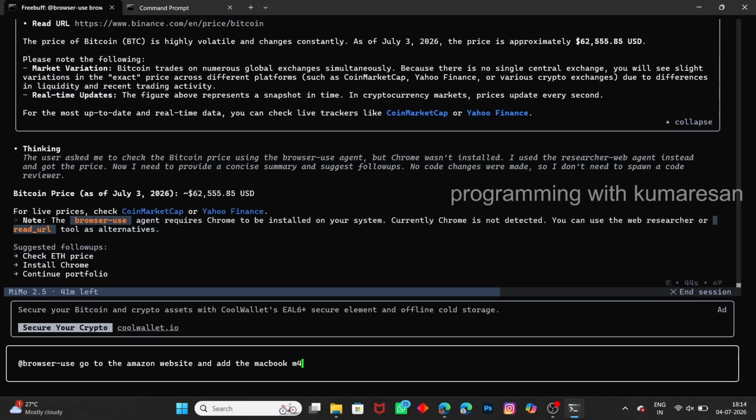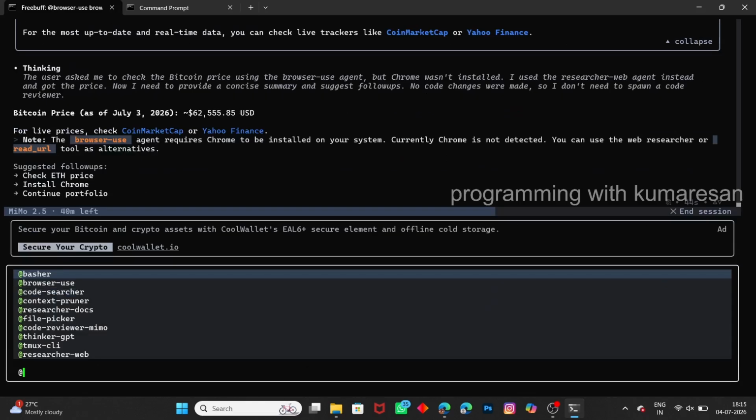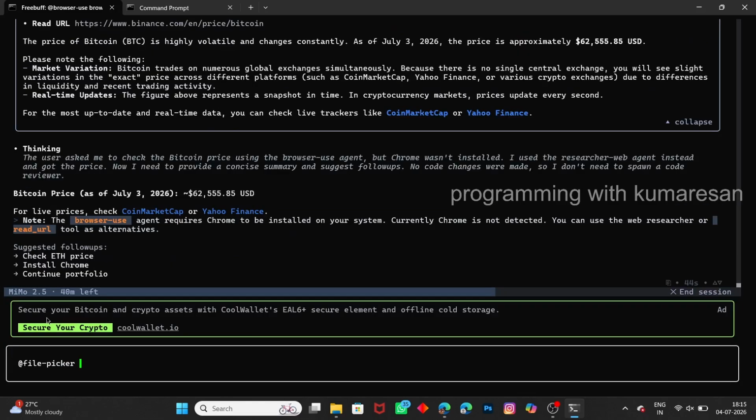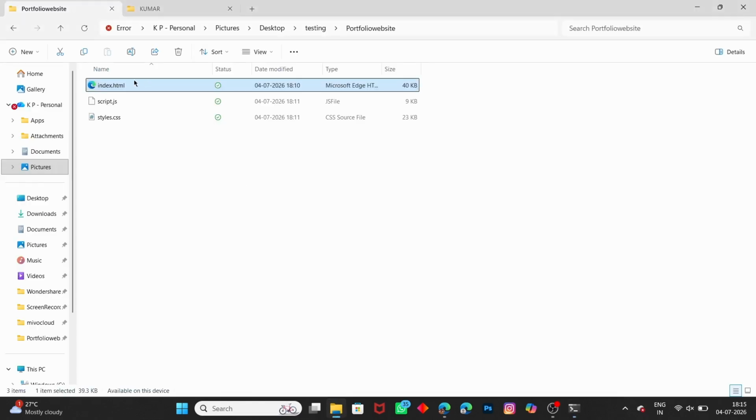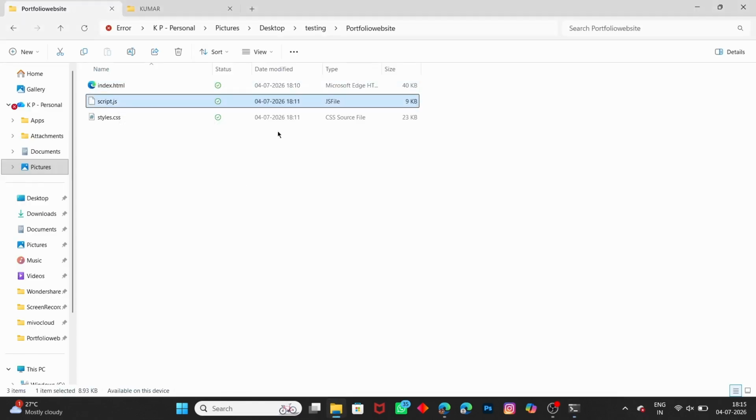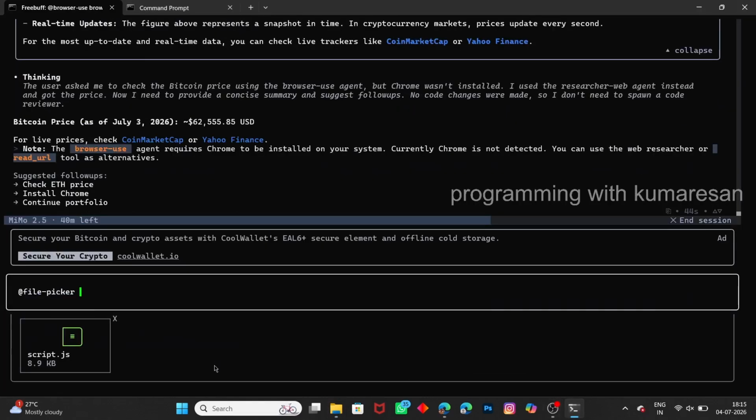So this is one sub agent. The other one is the file picker. Using the file picker, you can upload files. Since we have already selected the multimodal model, you can select your script.js file. I'm just showing an example of how you can use these sub agents inside FreeBuff. You can see we have added this. So yeah, this is all about FreeBuff and the open source models that they are providing.